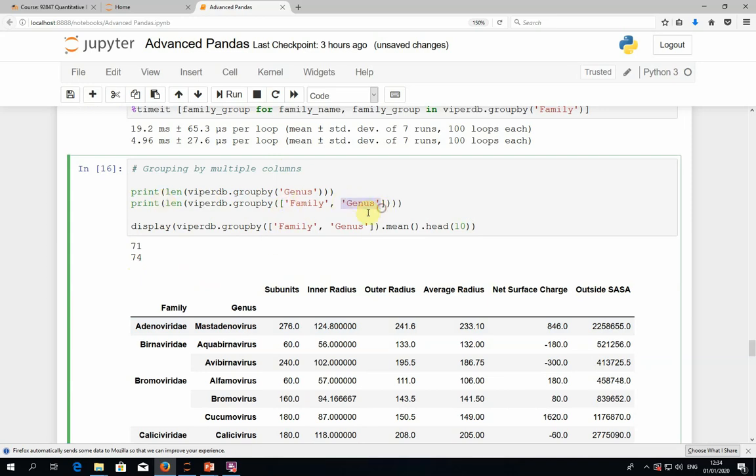OK, so even though genus is a lower taxonomy group than family, so you would expect maybe that grouping by both family and genus would be equivalent to grouping by genus. It actually turns out that you have different virus families with the same genus names, in this data frame at least. And using this groupby will actually give us the right taxonomy partitioning that we want.